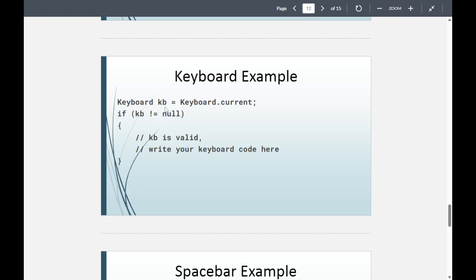Mouse is not equal to null. A good example that's more practical is the gamepad. If we don't have a gamepad connected to the PC, gamepad.current is going to give back a null variable.